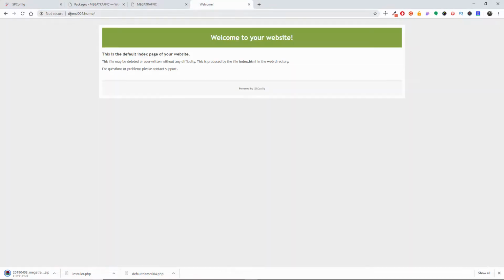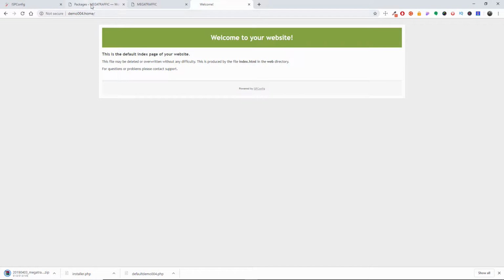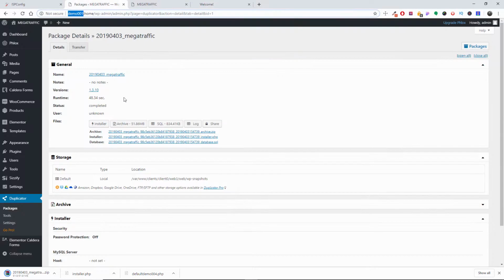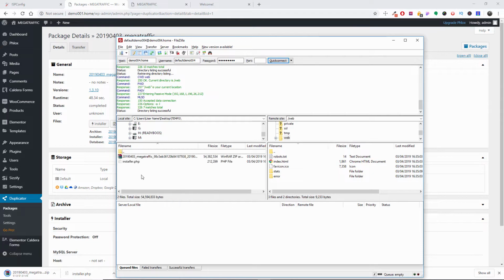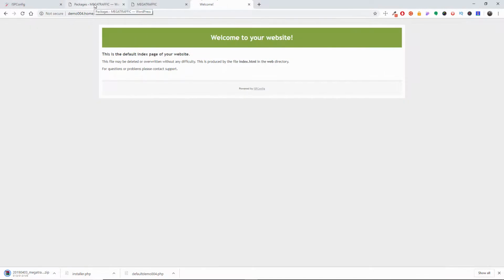All right, now I got here, for example, as you can see, demo 1.0.0.1, and I got a demo 0.0.4. Now it doesn't matter if you're going to restore it or you're going to migrate it to a different domain, the actual procedure is exactly the same. So the first thing I'm going to do, I'm going to refresh, and I'm going to upload the 2 files into the directory of this one here, demo 4.